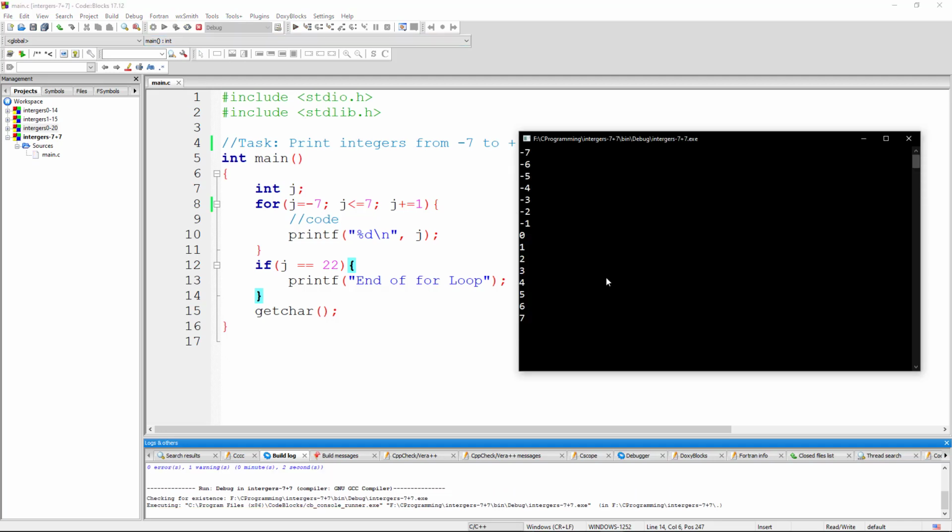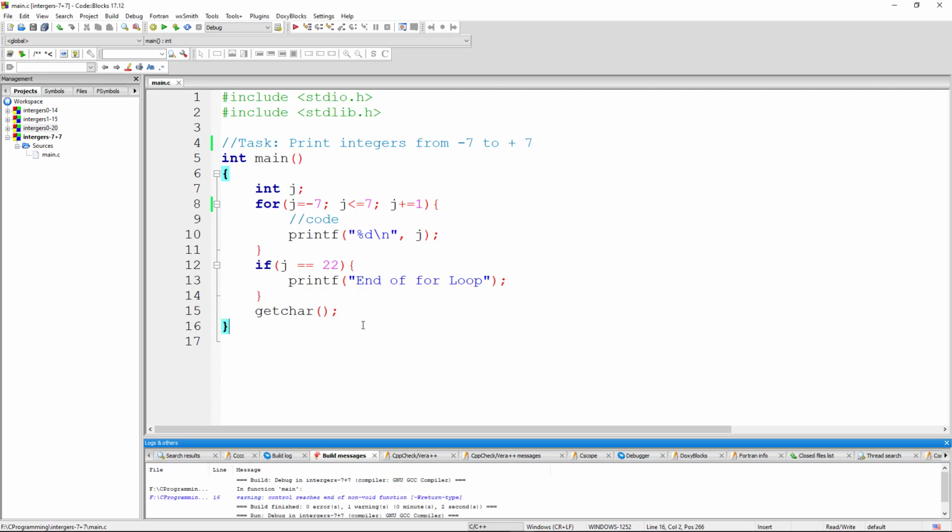There we go. Now we are printing -7, -6, -5. As you can see, our code is working. But we are not detecting the end of the loop. As always, we have to detect the end of the loop to know that we just exited the for loop. Now, what are we going to do to detect the end of loop in this situation?